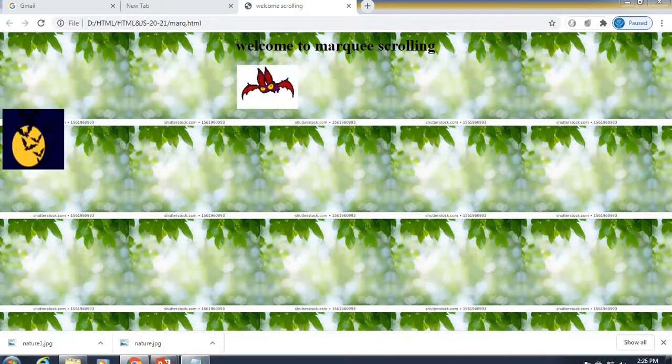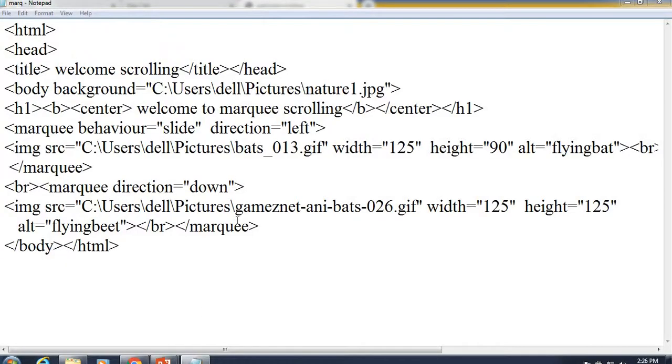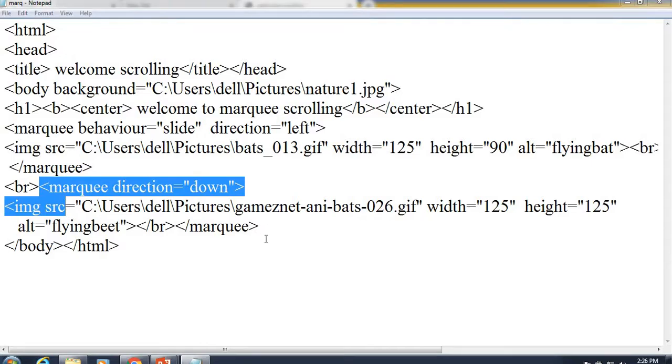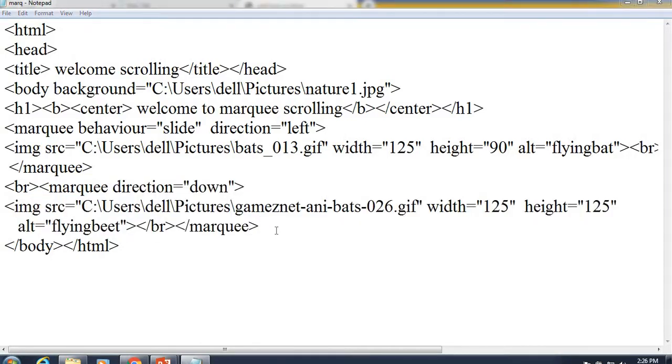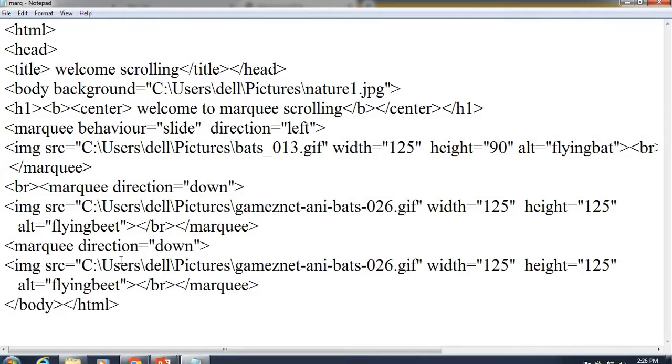Similarly, we can add one more image. For this we can add all the directions, that is left, right, top, down. So I will add another image. We can have the same code, so I just use the same syntax for a different image.